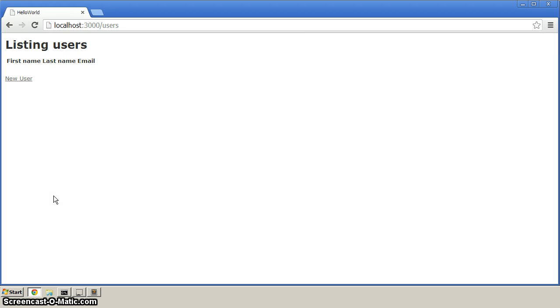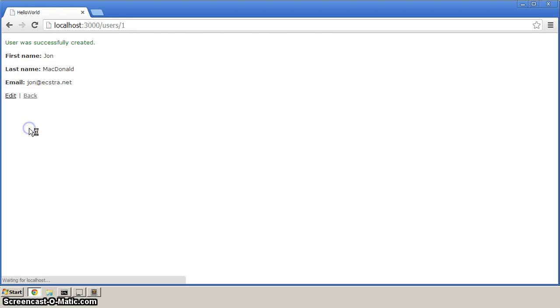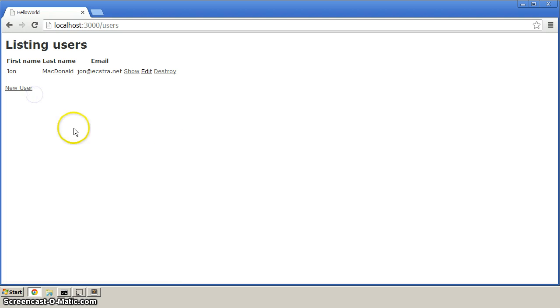So back to the browser. So you should see this. We can click New User. I'll just put in my name and create the user, and we go back and we've got a listing of the user. So if you can do that, you've gotten Rails installed. Congratulations. It's a little bit tricky on Windows.